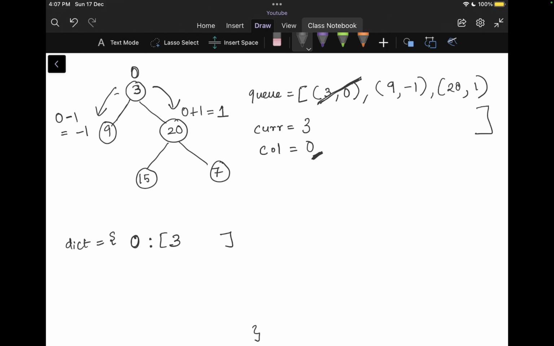Since we have explored both the left and right parts of the current node, we go into the queue again and explore all the elements. So the next up is 9 and -1. We pop that from the queue. So our current node becomes 9 and the current column becomes -1.